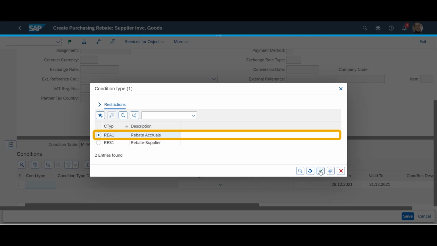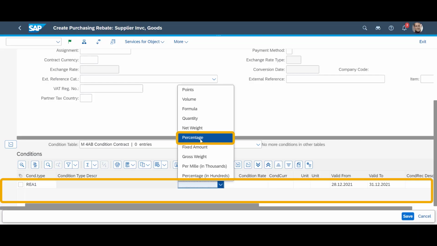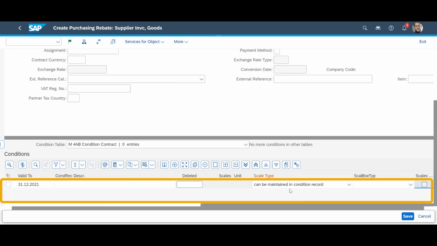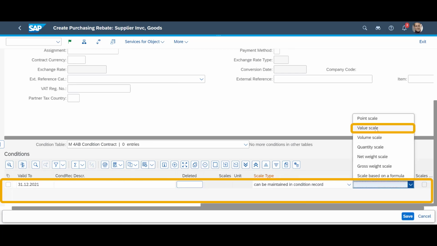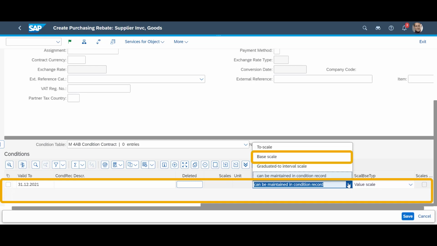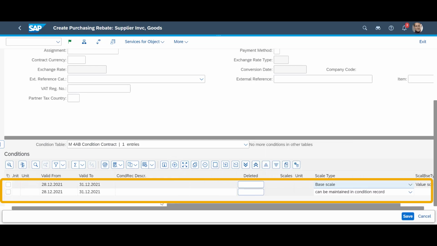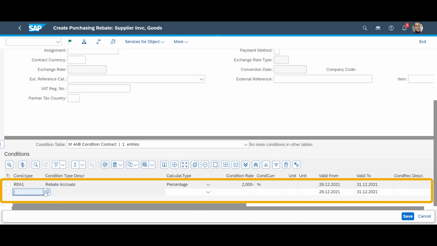To reflect the 2% discount, we need to add two conditions, one condition for the accruals to be collected later and another for the supplier rebate itself. They are both set to be a percentage of the value of the purchased goods. The price on the purchase order itself will have a zero effect, but an accrual is made for the 2%, as we will see later.